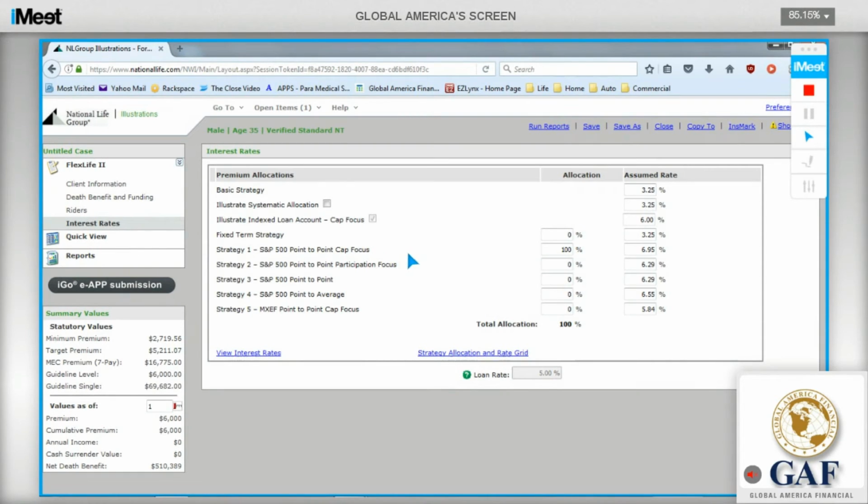Next section is interest rates. As you can see, for LSW, we have 5 different indexing strategies, 1, 2, 3, 4, 5, and we have a fixed term strategy. And we have the ability to allocate the premium payments into whatever buckets we choose, all right? Keep it simple. In this example, we'll just keep 100% on strategy 1, just to kind of keep going through this. And you can also see the assumed rates that are being quoted based on these strategies, okay? If you want more details on the interest rates, there's a button on the bottom left here, and in the middle of the page, the strategy, allocation, and rate grid. All right, so now we're ready to take a look at Quick View.